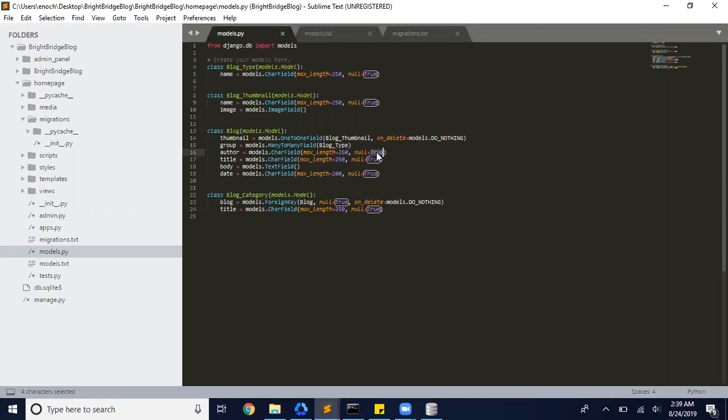That's what null=True means. Something to consider: sometimes when you're adding new fields to a model, you'll get an error when you try to make migrations that says, hey, we don't have any information for this field, and it can't be null. Sometimes you'll have to add that null=True attribute to the field that you're trying to add.